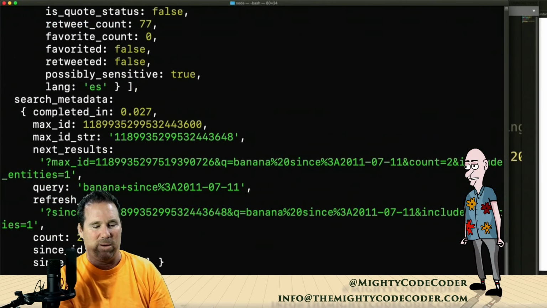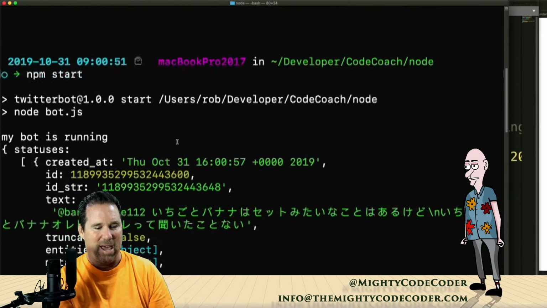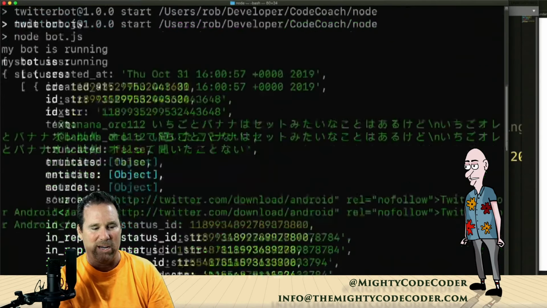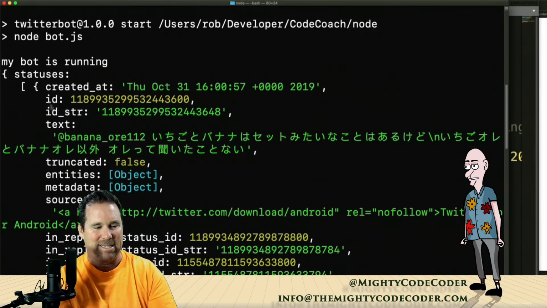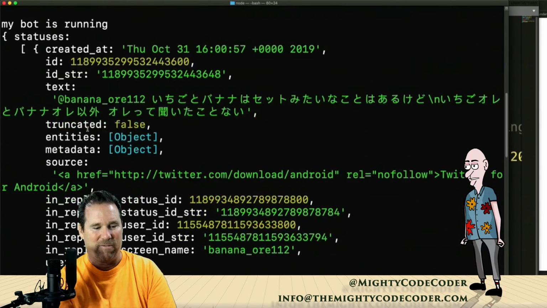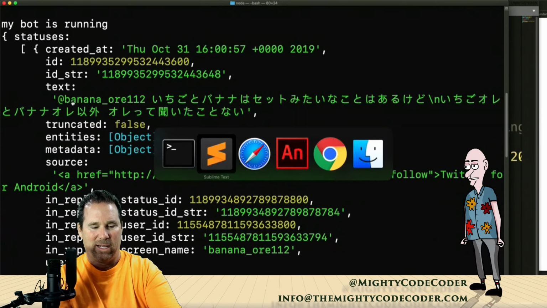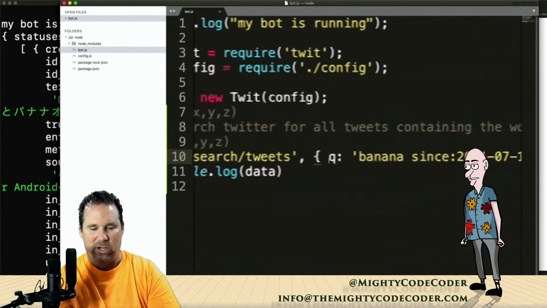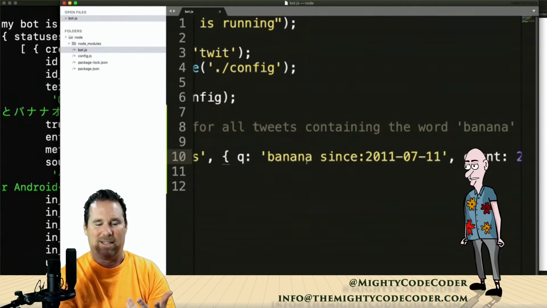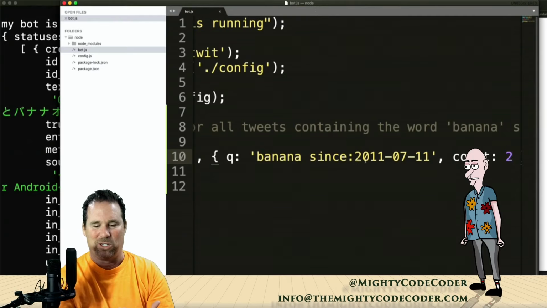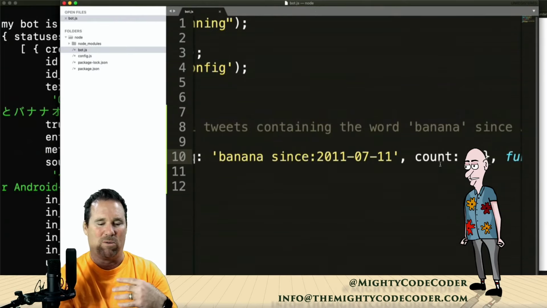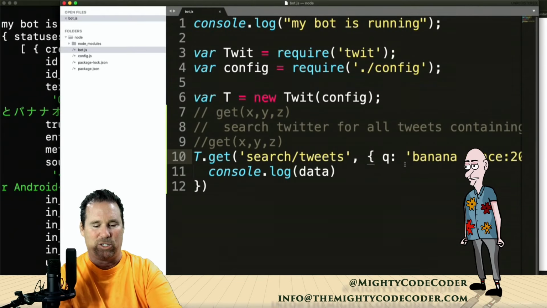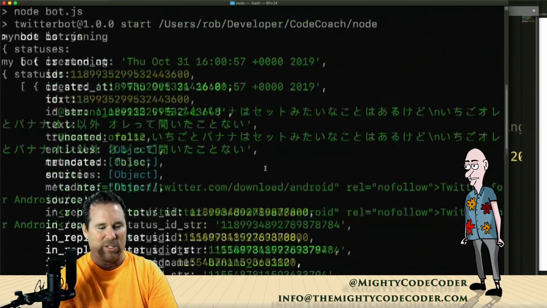And there it went. It went onto Twitter, and it gave me all this. Look, it says my bot's running. It says status. Okay, and look at it. It found online one quote talking about banana. Remember what the query was? The query was about banana. Okay, and it wanted tweets since 2011. And I said, go on there and find 2 tweets about a banana since 2011. And it found 2. Here's the first one.